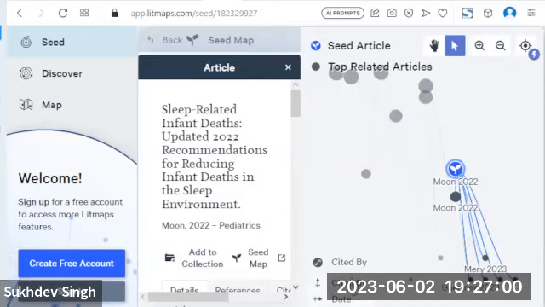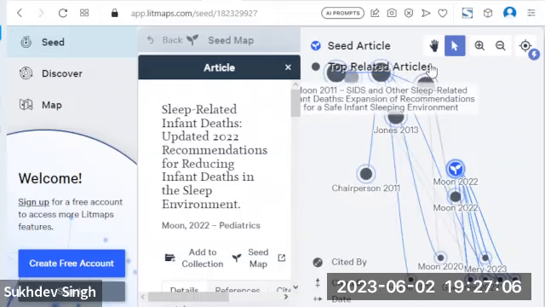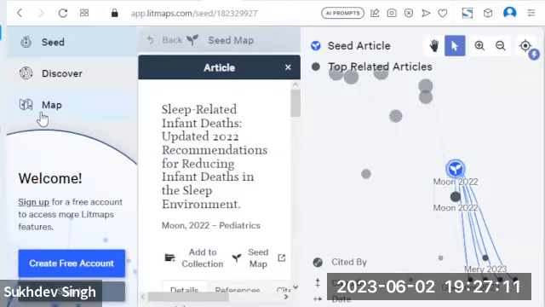Further, this is cited by, cited. This is a sort of visual network it will create. This is the seed articles. You can have the maps, you can discover, you can see all those things. You can check up later on. This is very interesting. So we go to our slides.